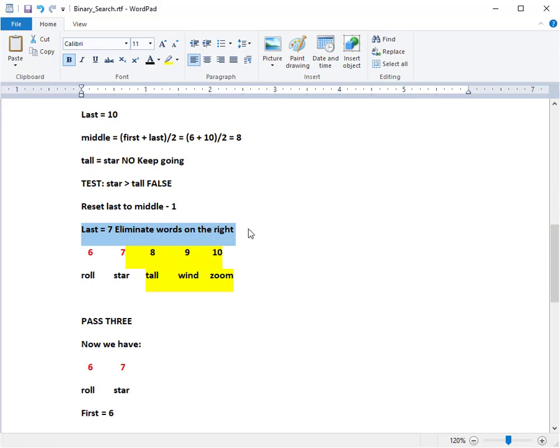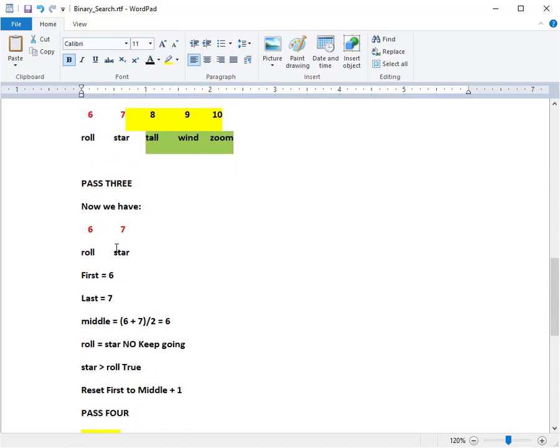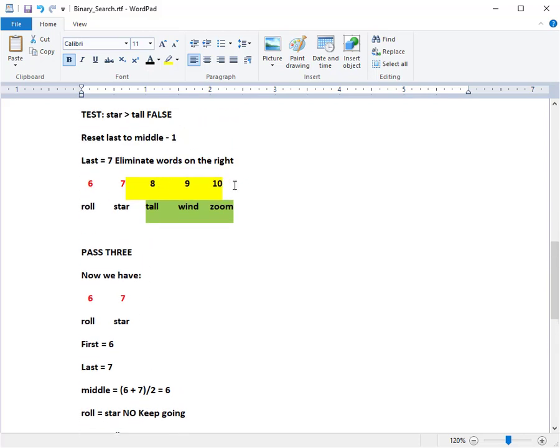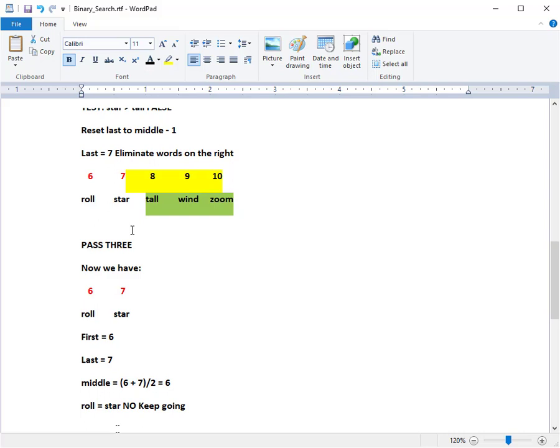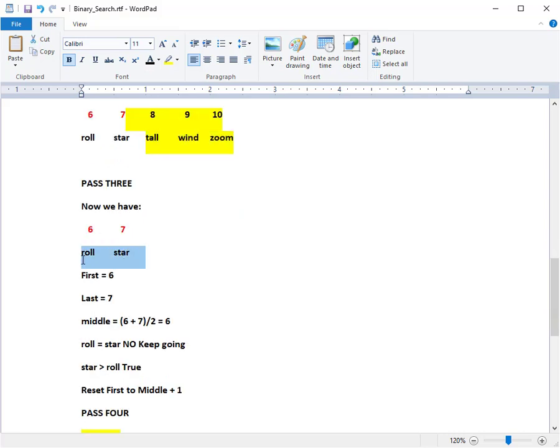We can eliminate the words to the right of that middle index. So those 3 words, tall, wind, and zoom, they're gone. So that means now we're down to just 2 words, and we've eliminated half the words again. So the first time we eliminate half, the second time we eliminate half of the remaining words, and then we just keep going. So now we're down to just 2 words. We have roll and we have star, but we go through the same steps again.